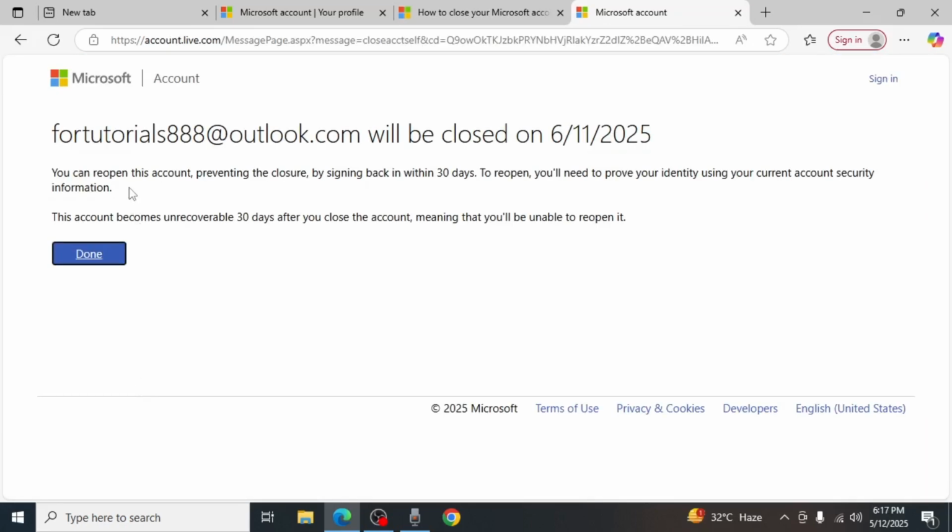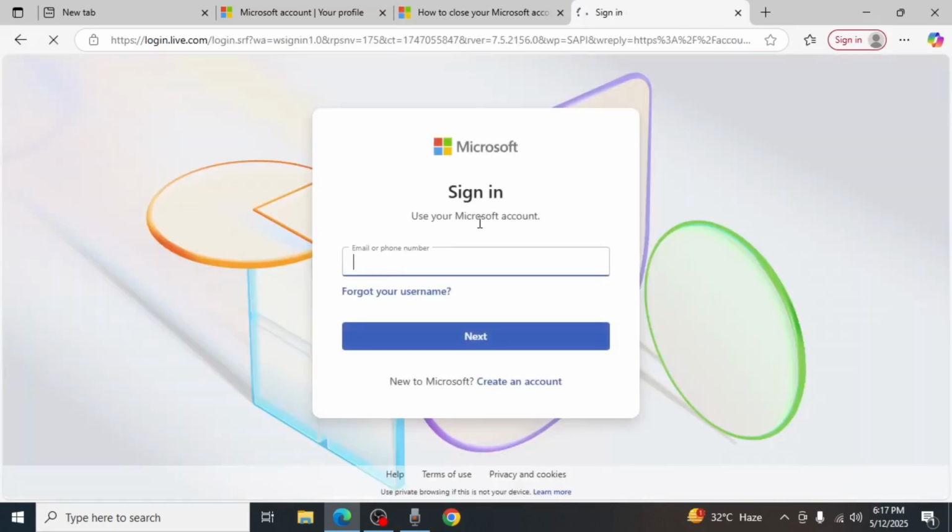Microsoft will confirm that your account is scheduled to be closed and remind you that it can still be reopened within the grace period. After that, it will be permanently deleted. Finally, click Done to finish the process, and that's how you can delete your MSN account.